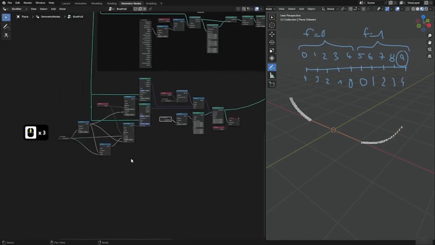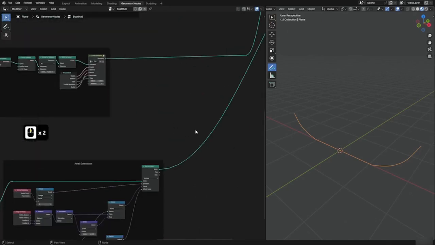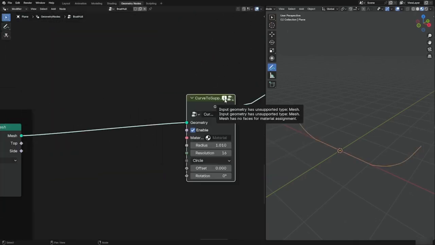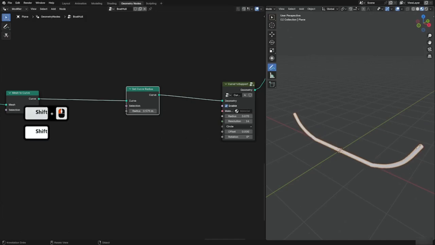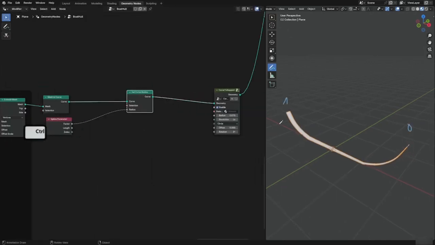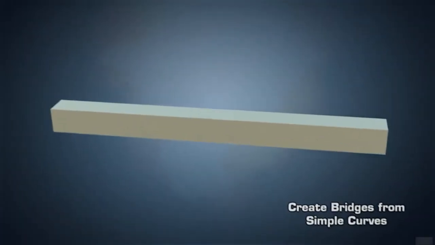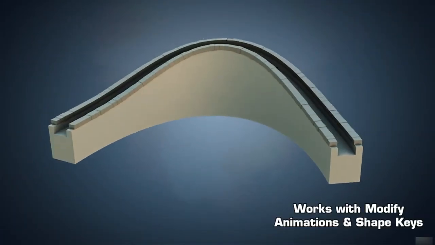purposes. Throughout the course, we will focus on creating reusable node groups, ensuring your workflow is both efficient and flexible. These reusable setups will allow you to quickly iterate on designs and make adjustments to the boat's shape, supports, and decorative elements with ease.